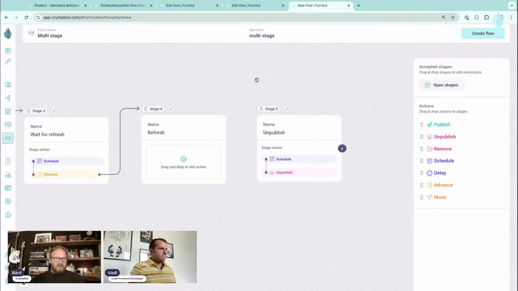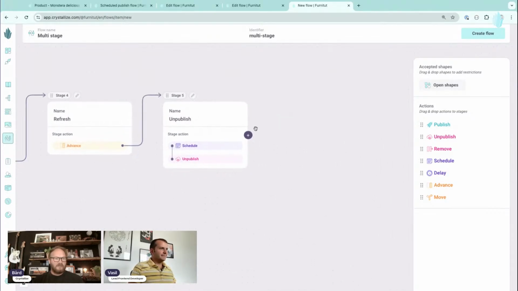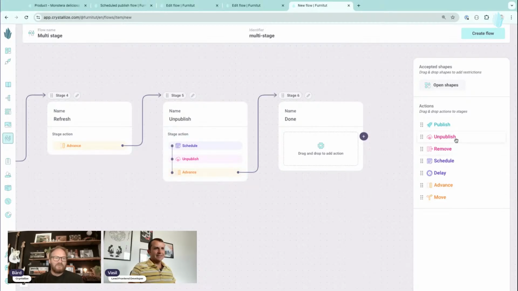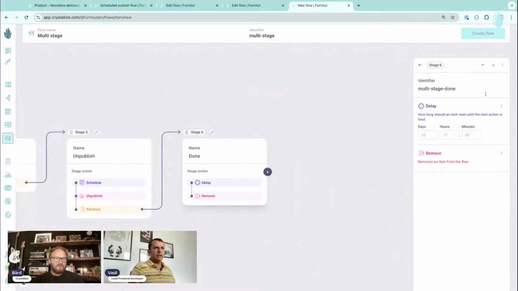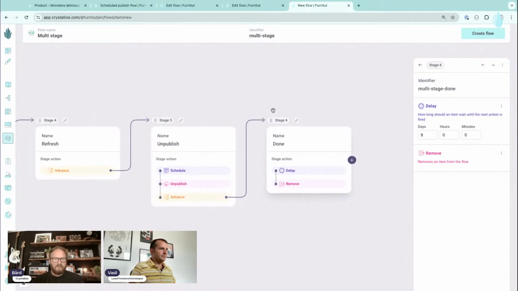And it should be an advance, I guess, from the refresh stage. So it just jumps into this. And let's do the next one. Let's do a final stage also with done. Done. And let's remove it from the flow after some time. Okay, so then we just do delay and then we remove. And the delay could be 8 days, for example.